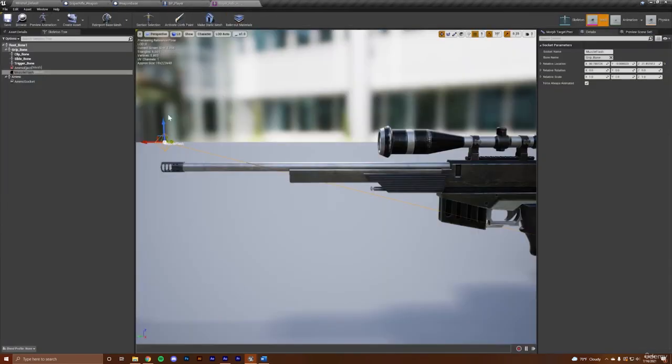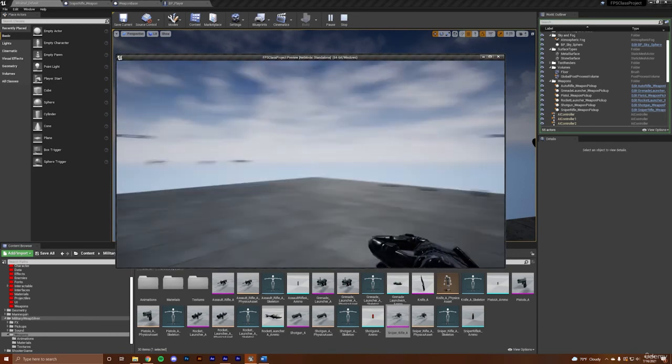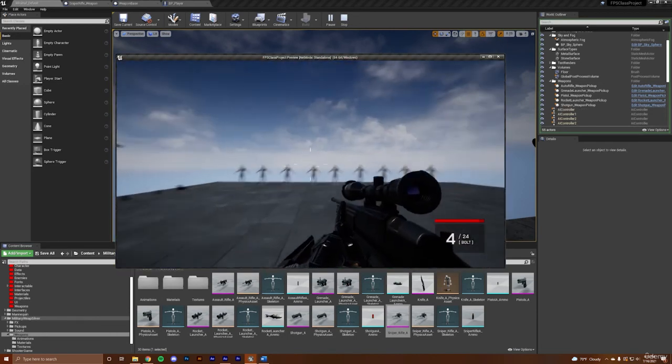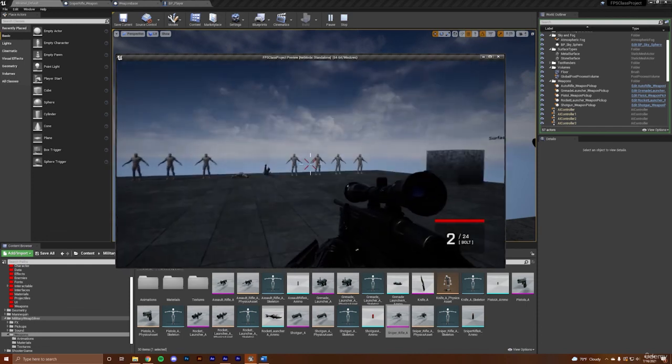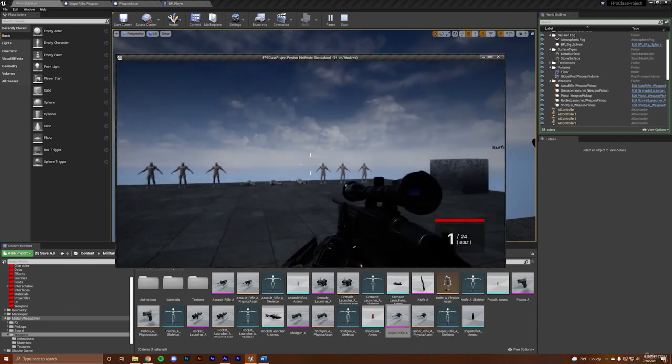All right, so despite my poor photoshopping skills, if you move this up to like 22 seemed like a decent value. Let's try 22. The muzzle flash socket on the sniper rifle. There you go. Now we're hitting our shots.